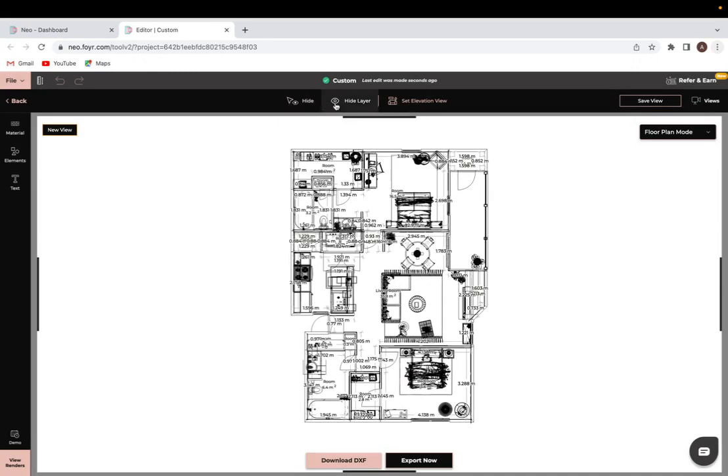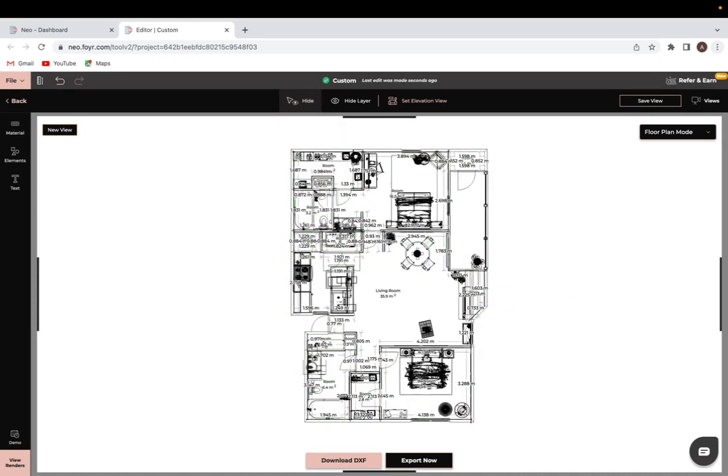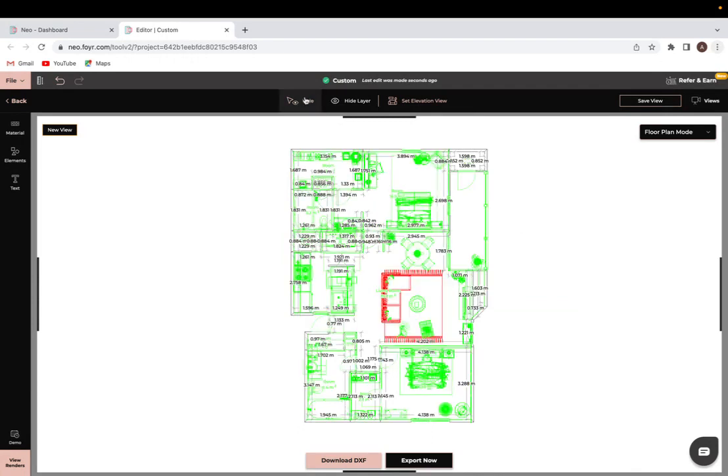Now, at the top, you do have these two options, which are Hide and Hide Layer. If you use the Hide option, you can see that everything is green and whatever you click on will be hidden and turned red. So I'm just going to do the rug and this sofa and then click on the Hide tab, and we can see how they are gone now. If we come back into Hide, we can just re-click on them to bring them back.